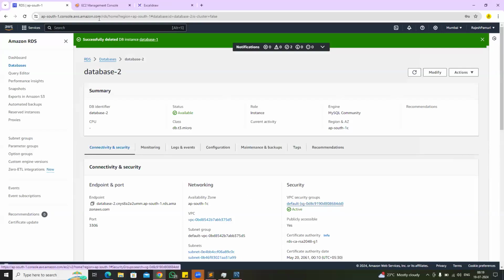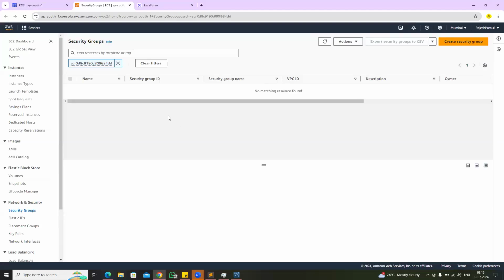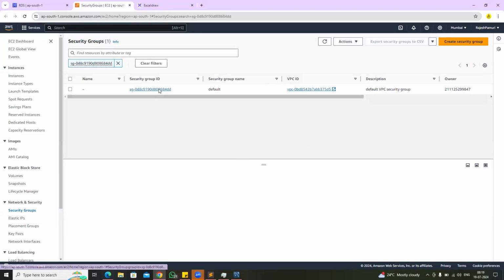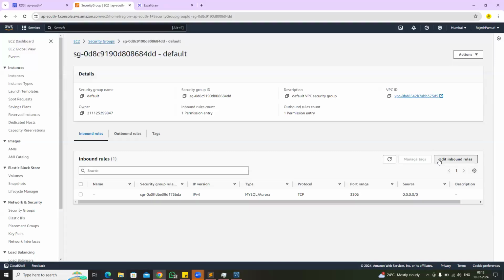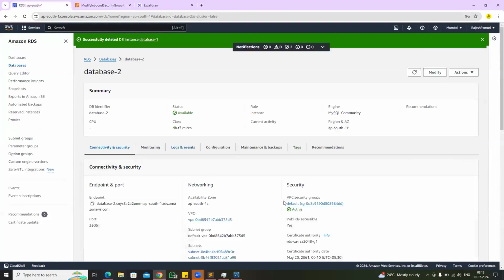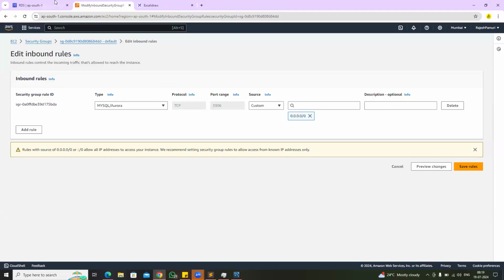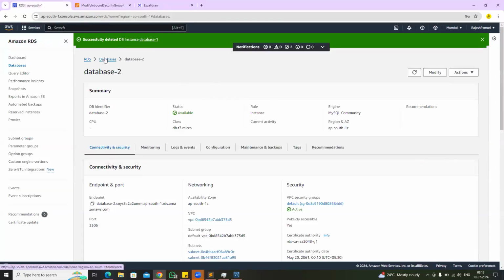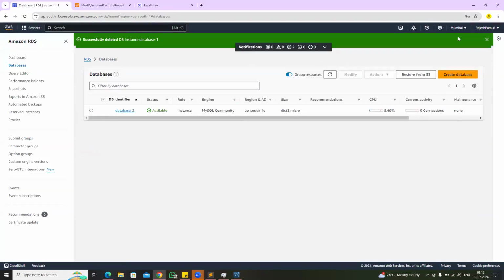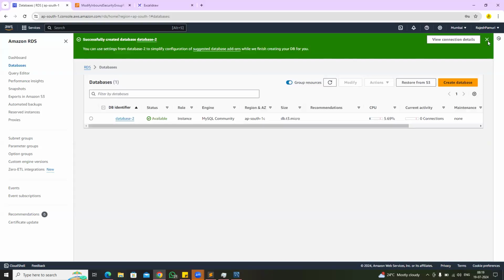In the security group, the protocol is already enabled. Default security group. In the security group, inbound rule 3306 is already enabled. That's why we are able to connect. If you see the inbound rules, my database security group inbound rule 3306 port number already enabled. So with this we are able to create the database and connect to the database.